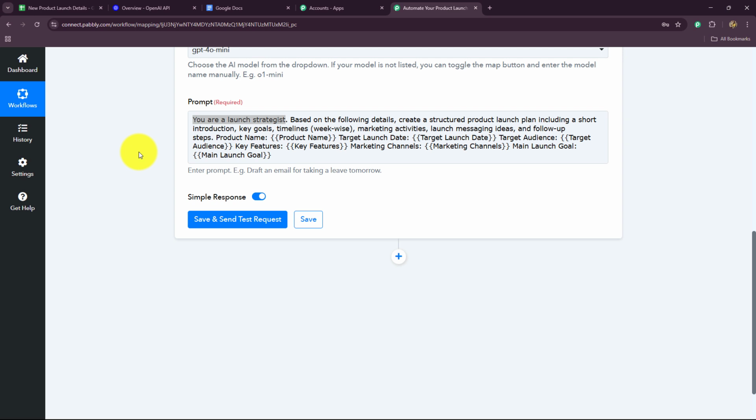Based on the following details, create a structured product launch plan, including a short introduction, key goals, timeline, that is week-wise, marketing activities, launch messaging ideas, and follow-up steps, product name, target launch date, and etc. And here we are going to enter the details which we have received from Google Sheets. So I've included all the details.